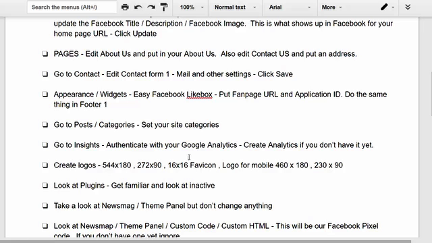This 16 by 16 is the icon that shows up in your browser. It's like a little thumbnail icon. Look at the top of your browser in a tab and you see those little icons. That's called a favicon. So have someone create these size logos for you. Basically what they'll do is they create one logo and then they'll resize them to all these different sizes.